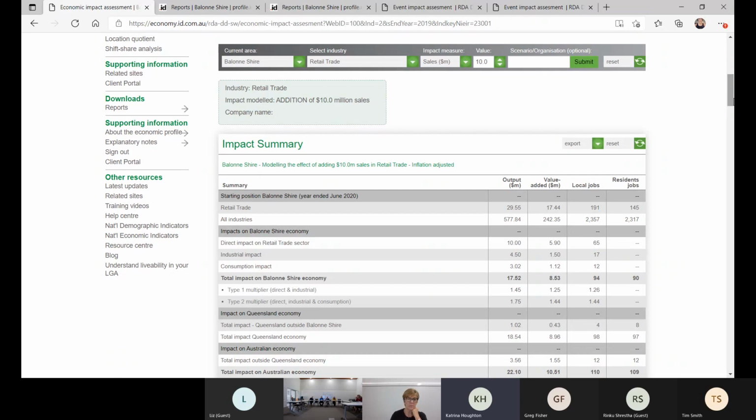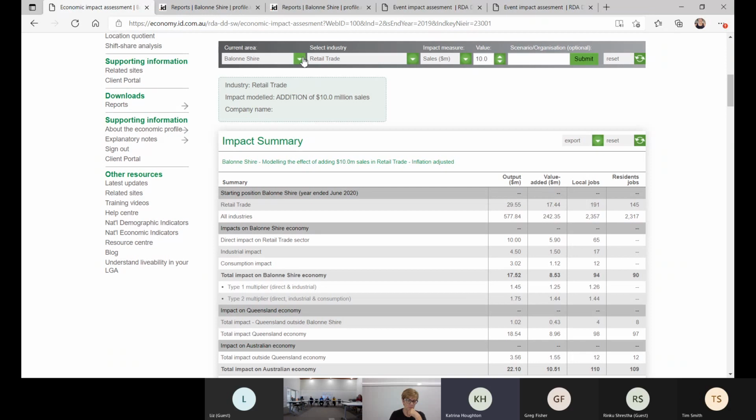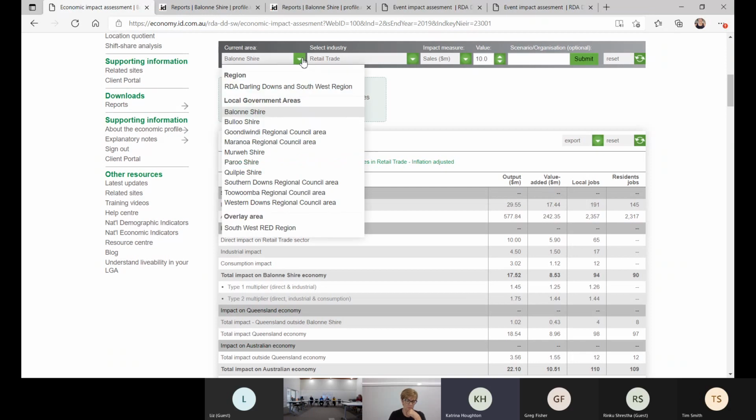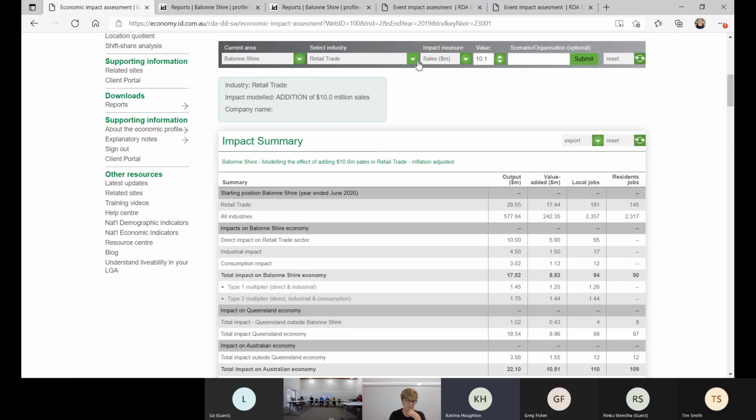Only this one is where you will need to send some information through to the council or ourselves, and we can do this report for you. We can run this model. So say, for example, I did one before for Balonne Shire. It's a sewage treatment plant at Cambodia. It's $5.6 million, and what they want to know is what is the economic impact of the construction of this particular project, and what is the economic impact of the operational phase of this particular project.